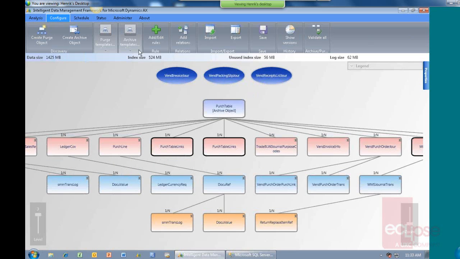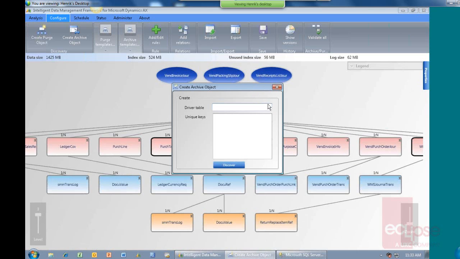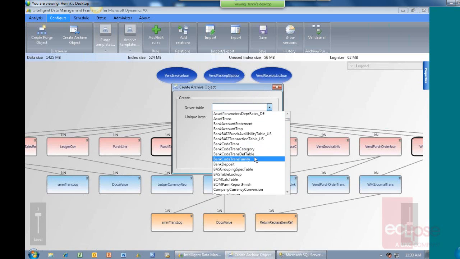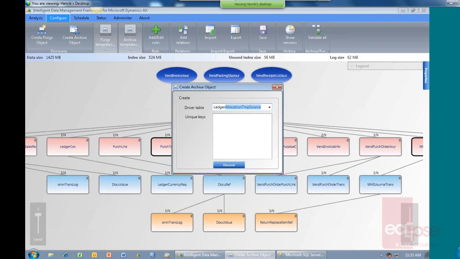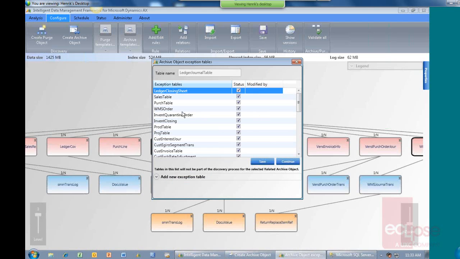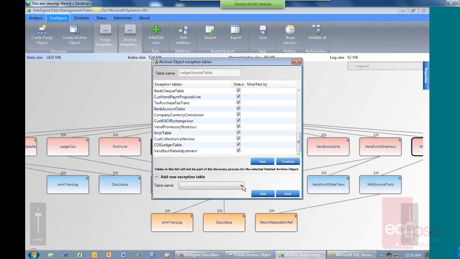So I'll create one from scratch just so you can see how it's done. I want to create an archive object. It asks for your driver table. In this particular case, I'm going to choose ledger journal. Actually, you can just key it in up here. So I take my ledger journal table and say I want to discover. Immediately it says it's not going to include these tables here. We can add to these exception tables if you want to. I'm not going to do that, I'm just going to say continue.